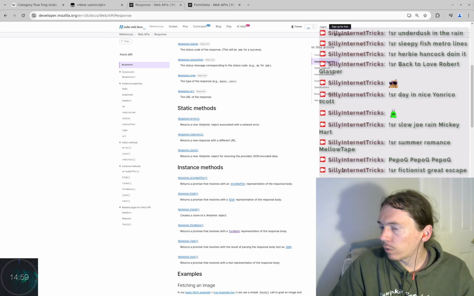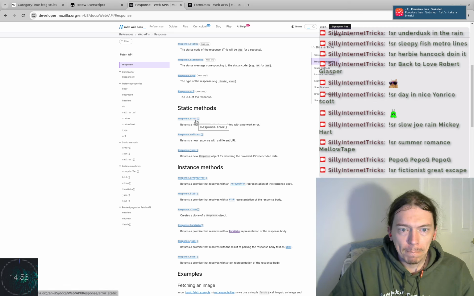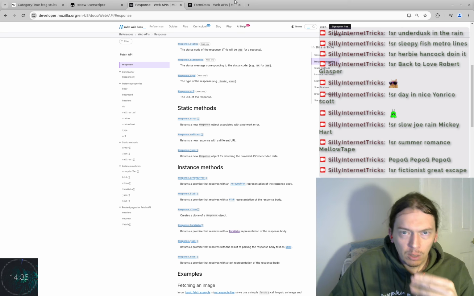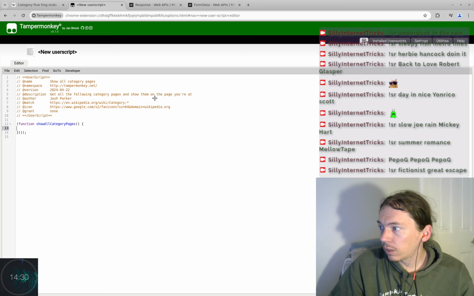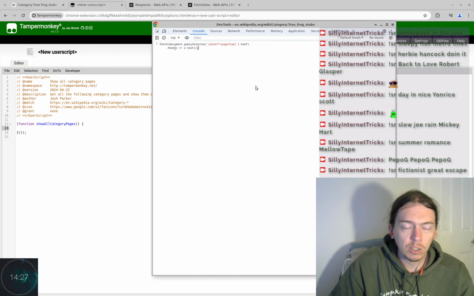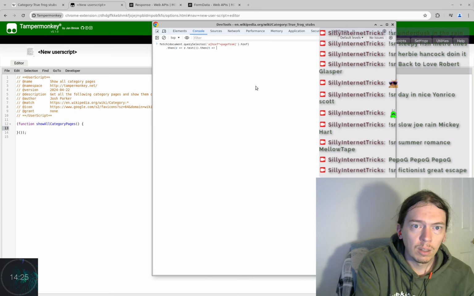We have static methods. We have instance methods. We can do an array buffer representation, a blob representation. We can clone it. We can do a form data representation, JSON representation, or text representation. So we want text. So let me find that again. Okay, so we'll get the text, and then the question is, what are we going to do with the text?